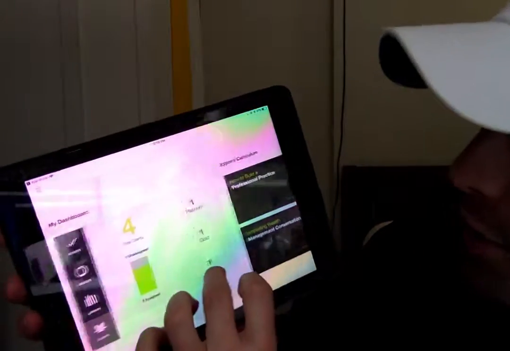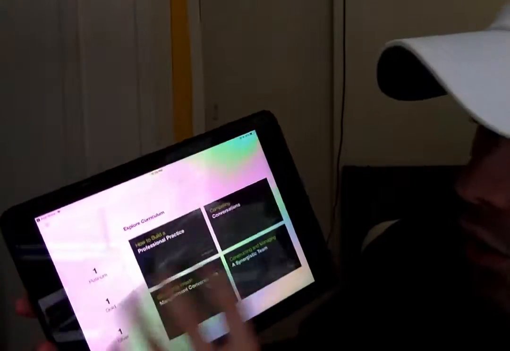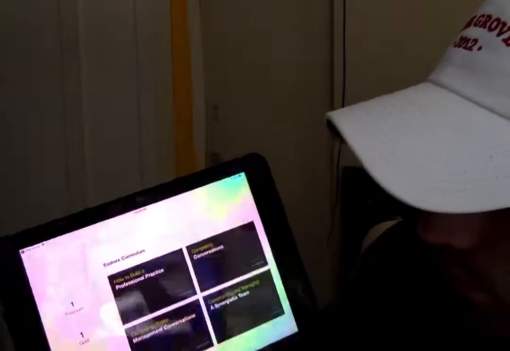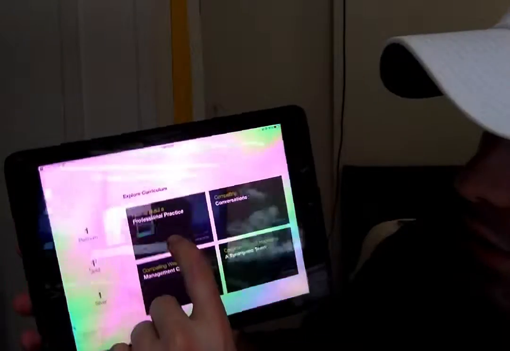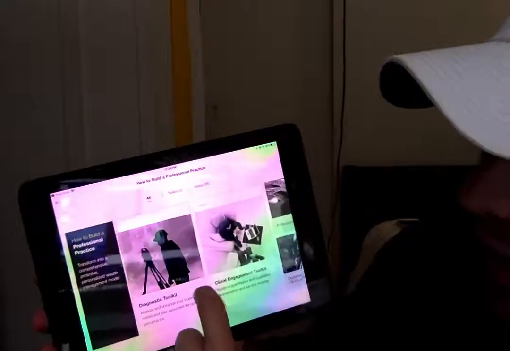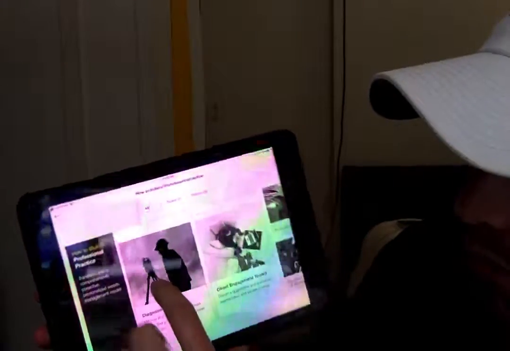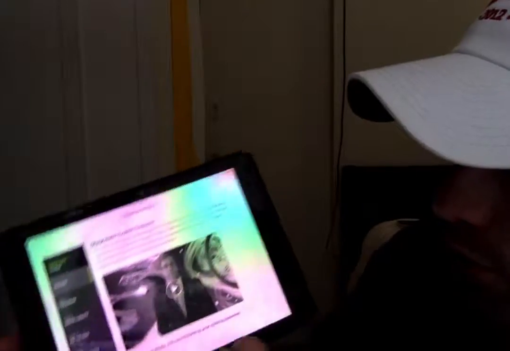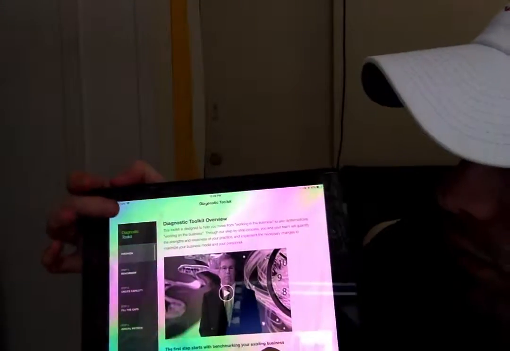It's pretty self-explanatory. What really is the meat of the app is our curriculum page here. What you're going to find is 4 of our toolkits are going to be over here on your curriculum. Your first is how to build a professional practice. We're going to have our diagnostic toolkit where you can benchmark your business just like at the beginning. You can access that in here. We'll have an overview from Paul also.